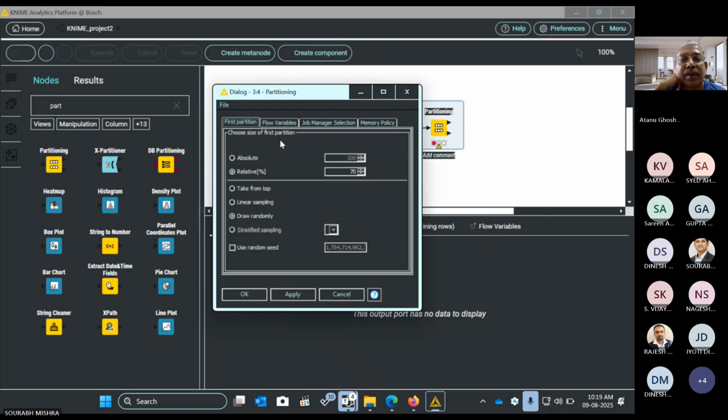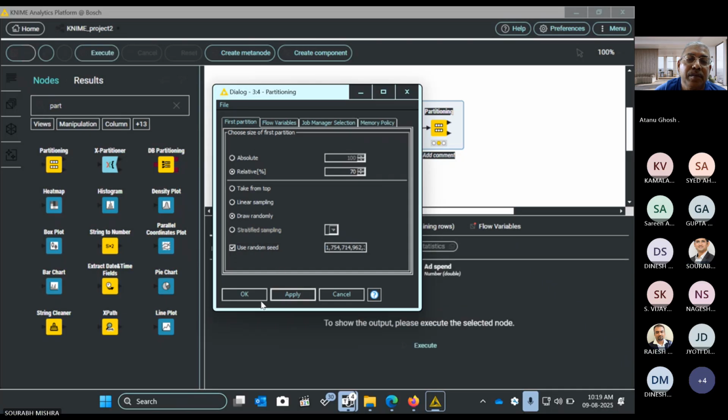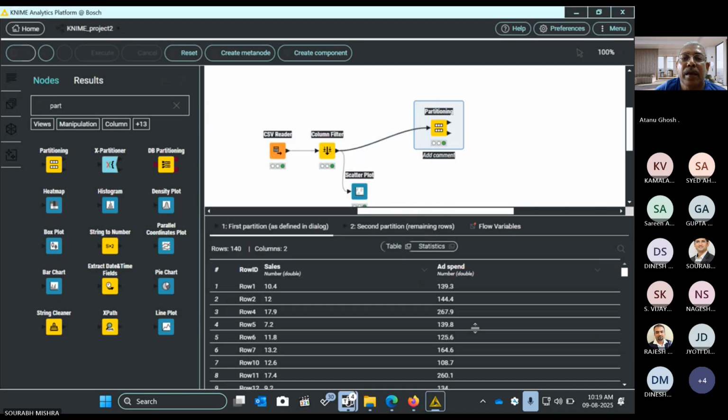Configure. To 70%. Okay. Here, the settings are a little different from what you have shown. Use random seed, you can take it on. Apply. Okay, execute.